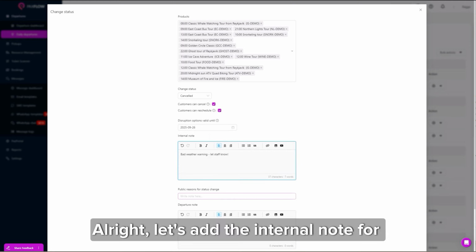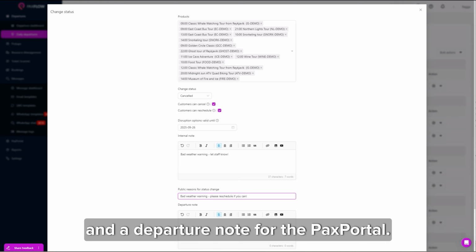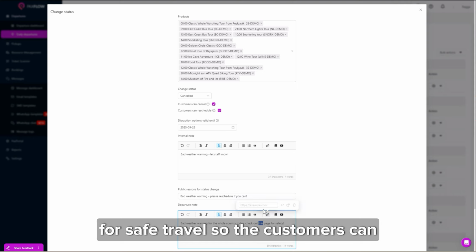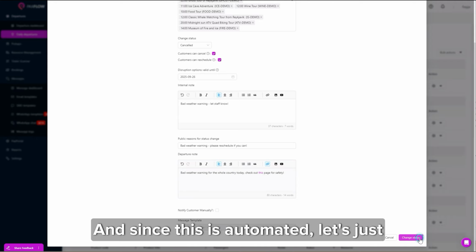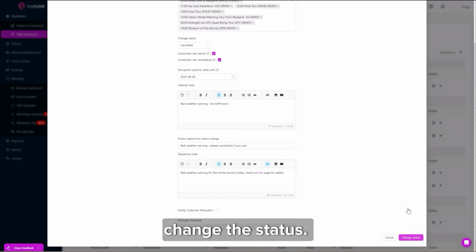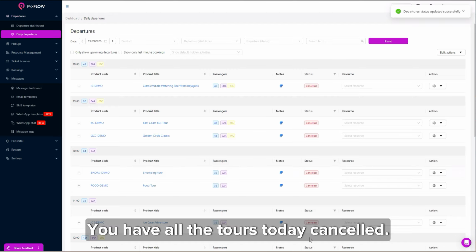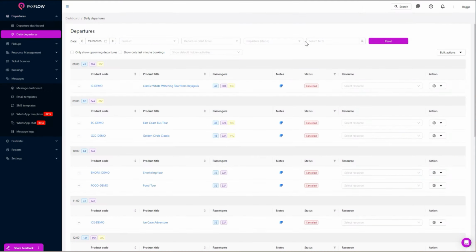All right, let's add the internal note for the staff, the public reason why, and a departure note for the PaxPortal. And we're also going to add a link here for safe travel so the customers can actually see what the weather conditions would be like. And since this is automated, let's just change the status, and there you have it. You have all the tours today cancelled. And you can check out the internal note as well.